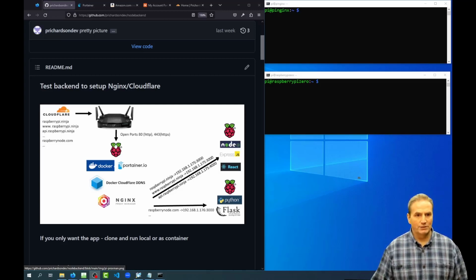And then we're going to have a Raspberry Pi. On that Raspberry Pi, we're going to install Docker and a Portainer container. I like saying that. I don't know why. We'll also have the Cloudflare DNS container.